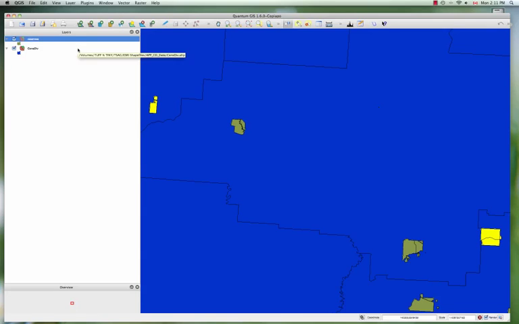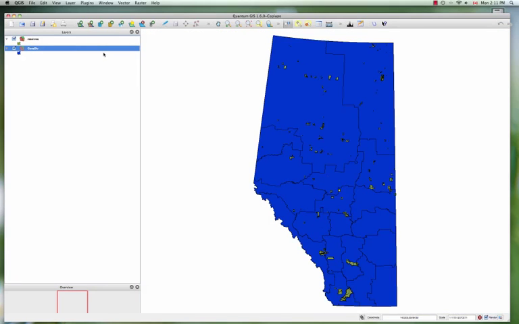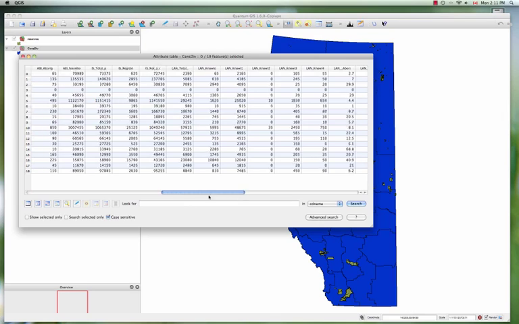So to zoom out to the entire layer, we can go back to census divisions, right mouse click, and then zoom to layer extent, and that takes us all the way back out. So simple enough. I make sure that I have census division highlighted, and then I right mouse click so that I can get the open attribute table.